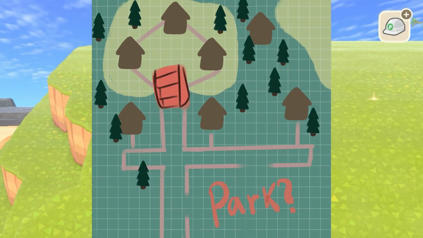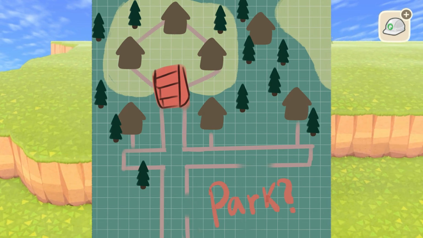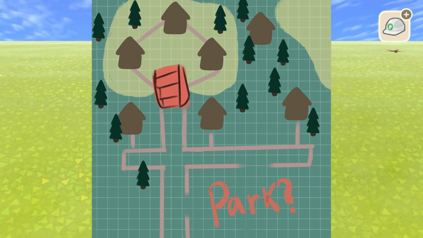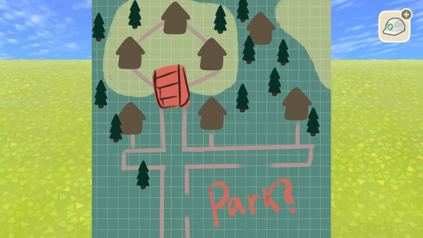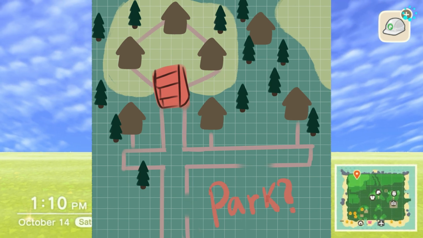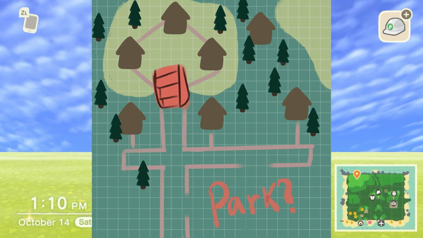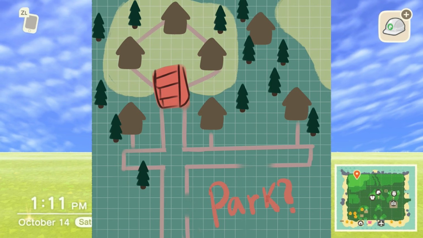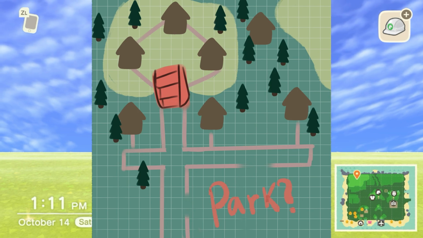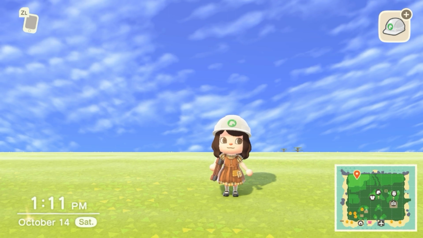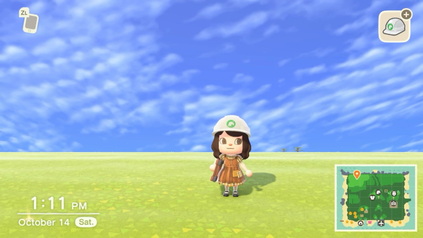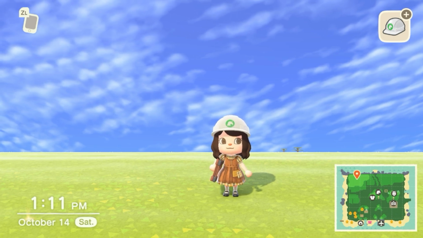So I pretty much knew I wanted to have at least 3 houses on the top level, and then the rest of the houses on the bottom level with a lot of trees. And I wanted the road. I did want to put a park underneath, and I'll probably put the campsite within the park, but that's for another video.